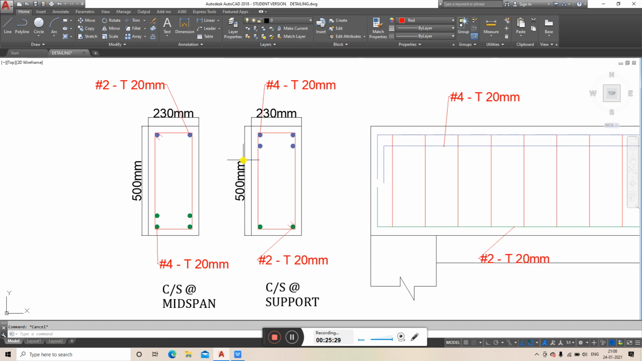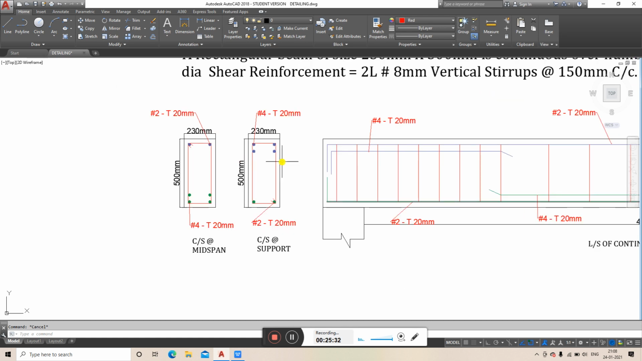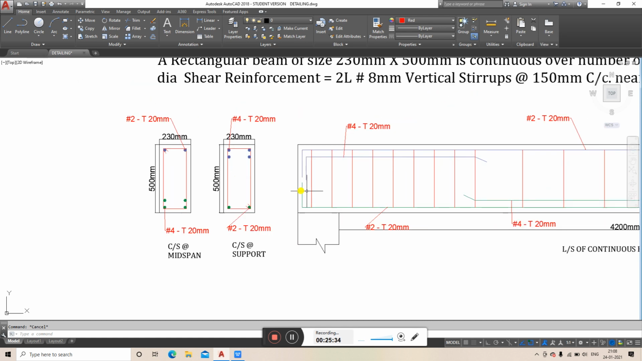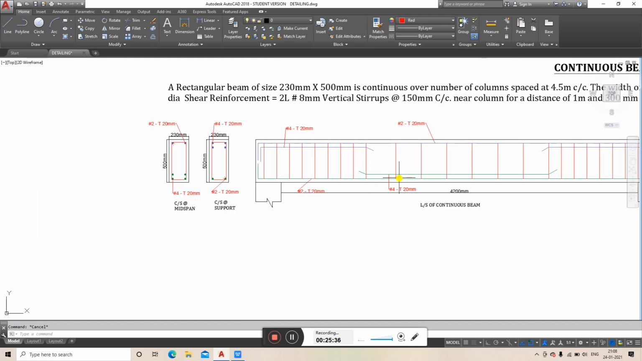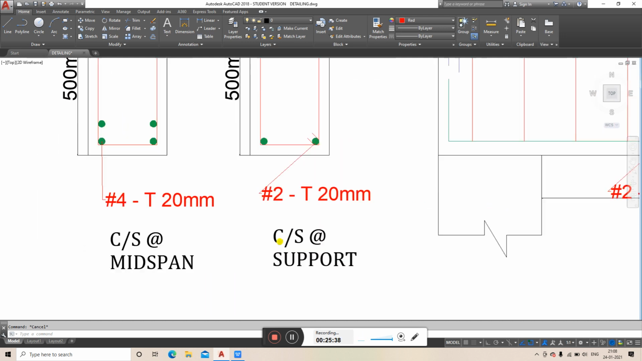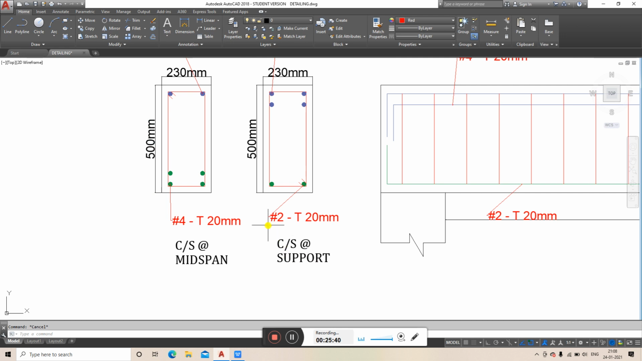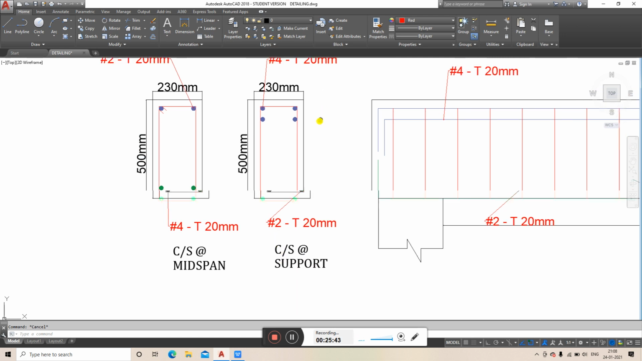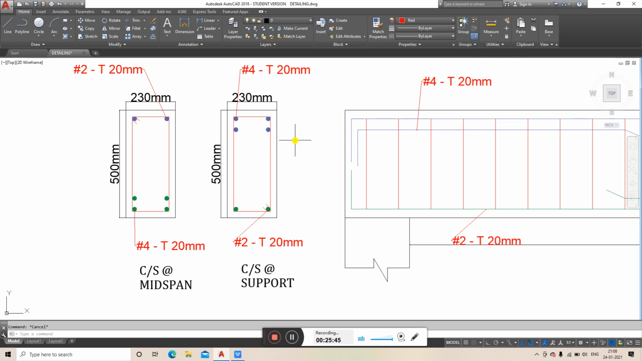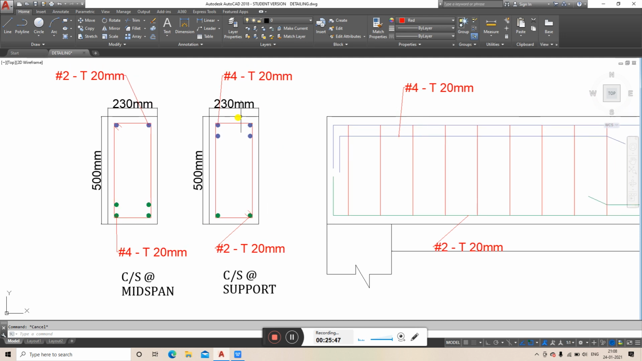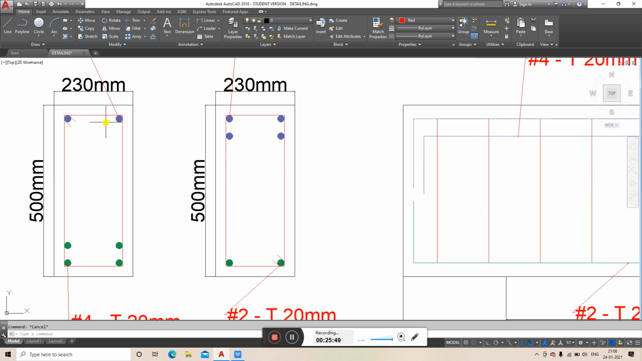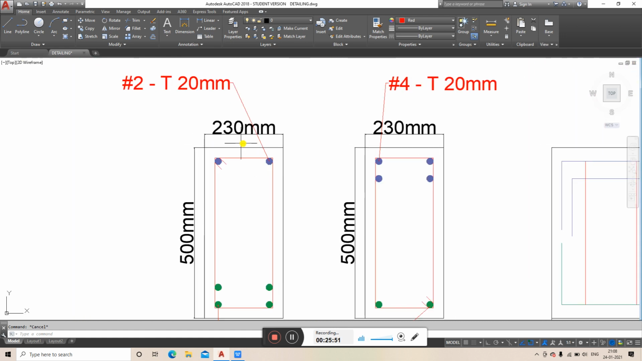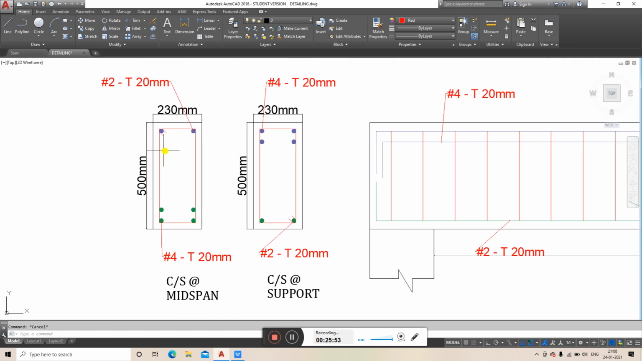Okay, remaining portion, obviously the curtailment needs to be done from an economical point of view. So among 4 bars I have curtailed 2 bars in the cross section at the support in the bottom side, that is positive reinforcement, whereas I have increased the 2 numbers in the negative side to resist the negative moments. Whereas in the midspan at the top only 2 reinforcements are running throughout.